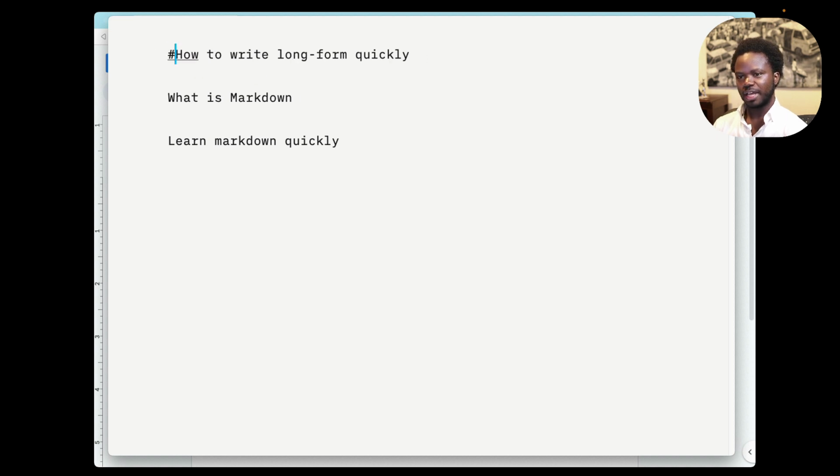I could just do this hash right here. Notice what has happened. It's done some things. We'll see how this looks in a bit. And I can come here. Maybe I want this to be header 2. I can just do 2 pounds right there. It makes the second header.